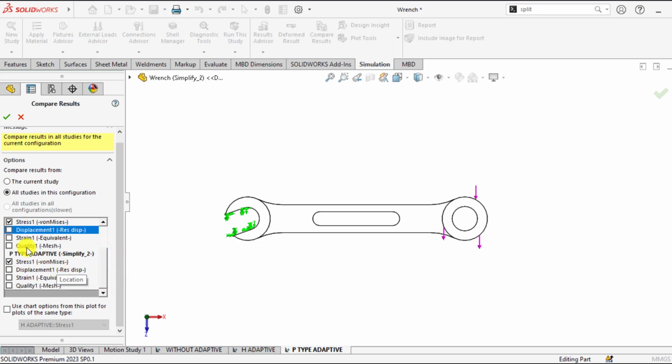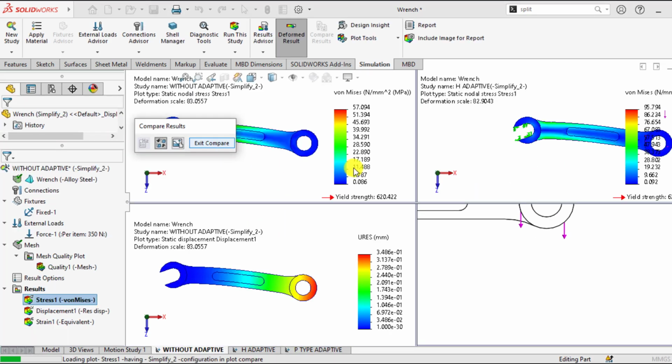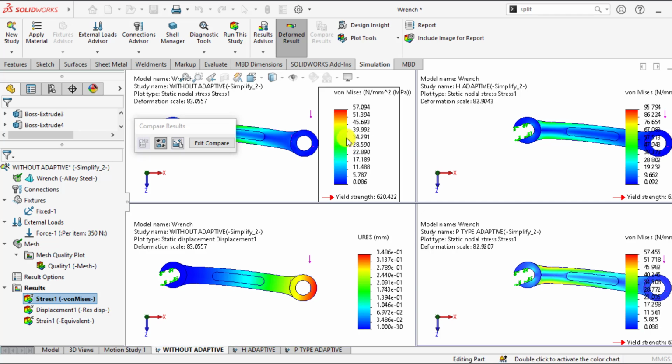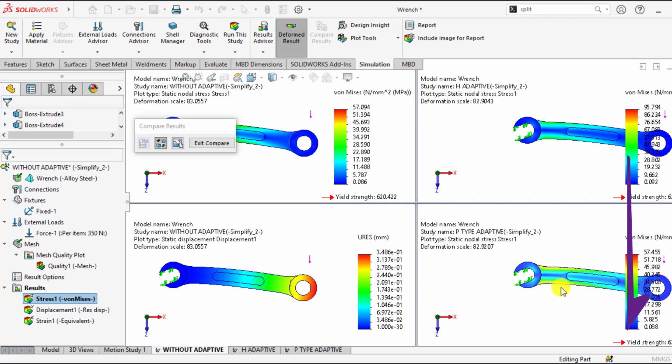First we selected the stress. Let's see. Here is the study without adaptive. Stress is 57.09 megapascal. Here is the H adaptive study. Stress is 95.7 megapascal. And here is the P adaptive study. The stress is 57.4 megapascal. So in this way we can compare the different parameters.